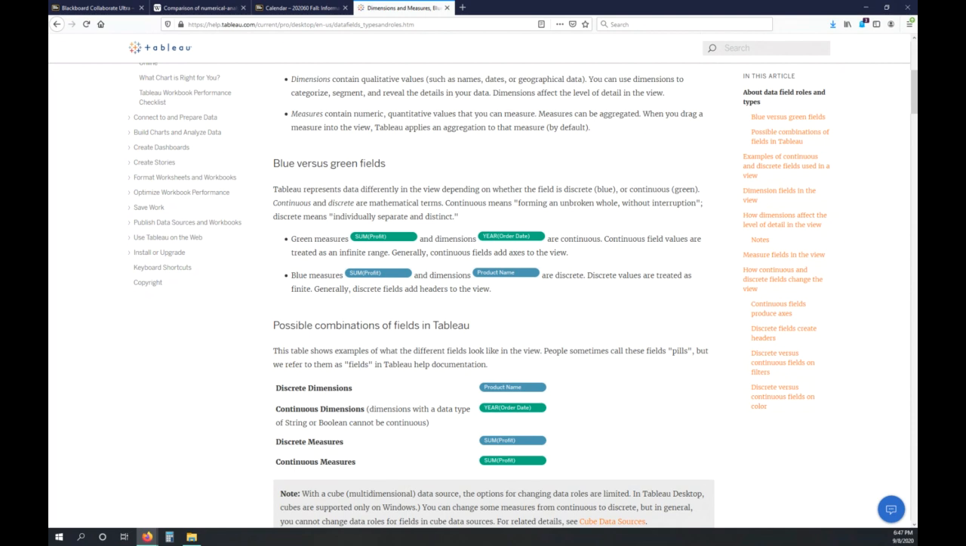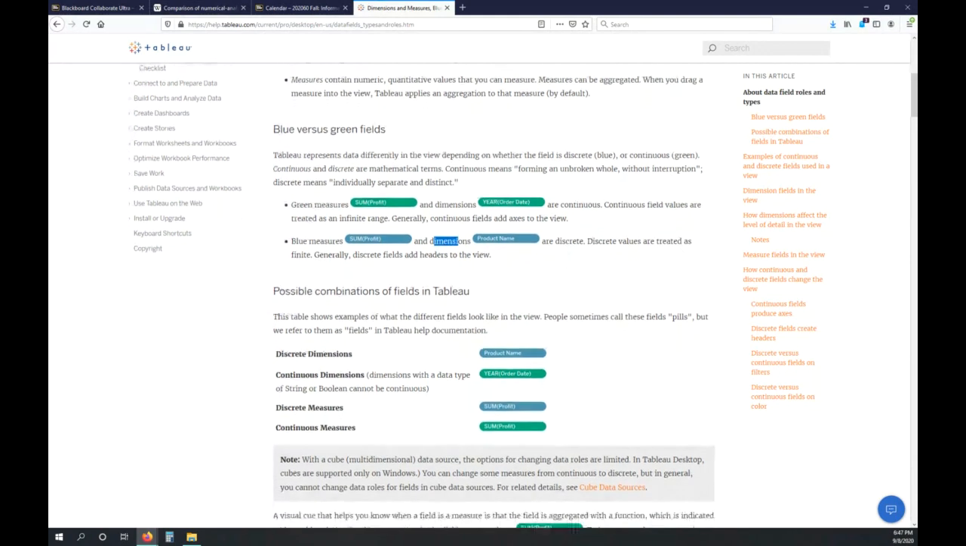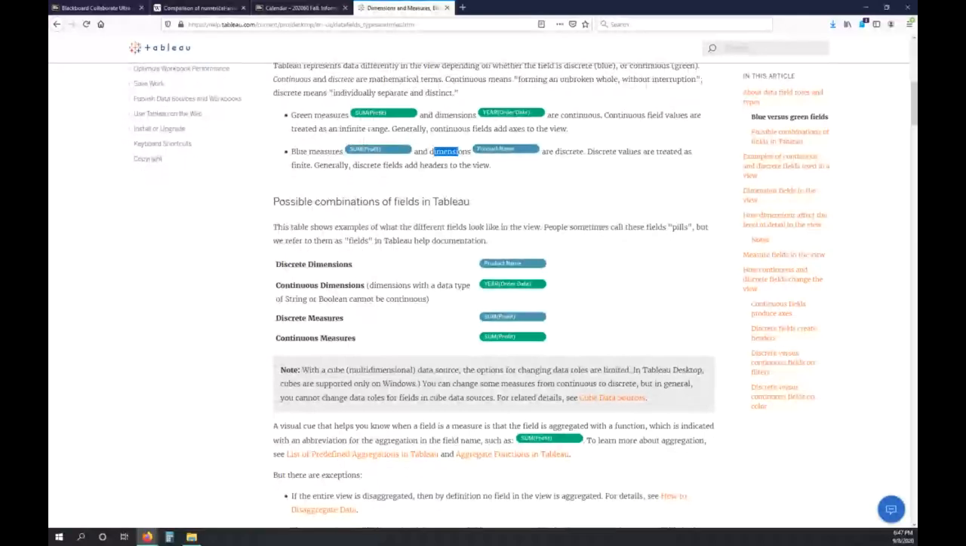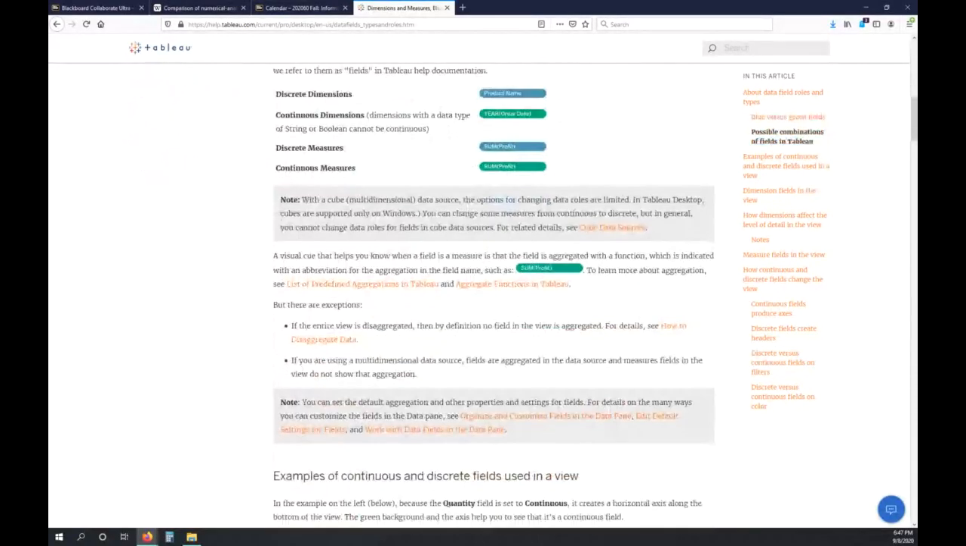Blue measures are discrete, so basically that is ordinal. They become ordinal or nominal, especially if they are dimensions. They would be like product name. That's a name, so it's going to be nominal or ordinal, one of these two. So green tends to always be quantitative, but it can be ordinal as well. And blue is going to be nominal and sometimes can be considered ordinal, so it has an order. You have different combinations, and they go through it and tell you what happens.